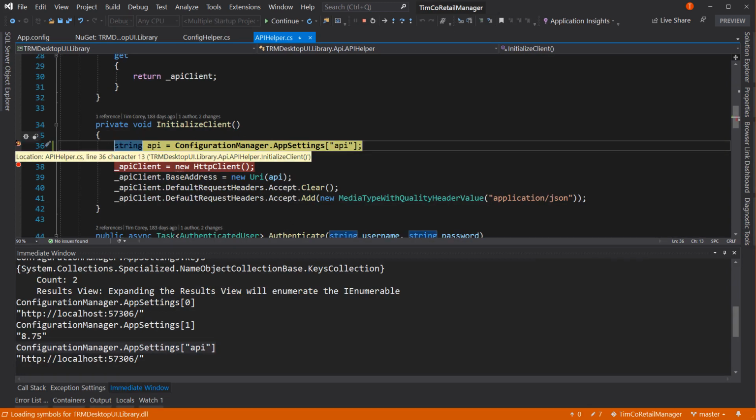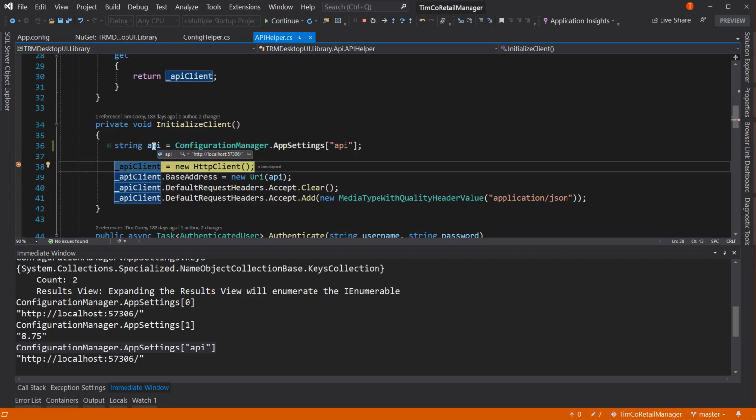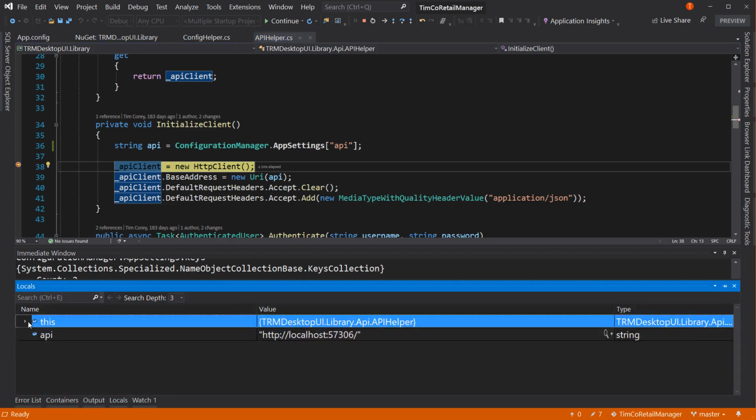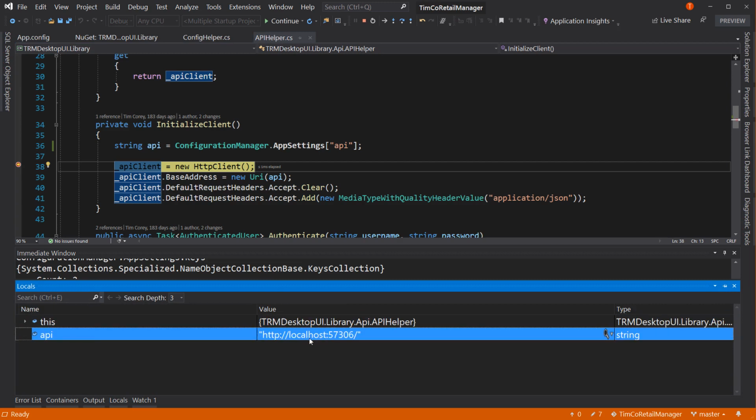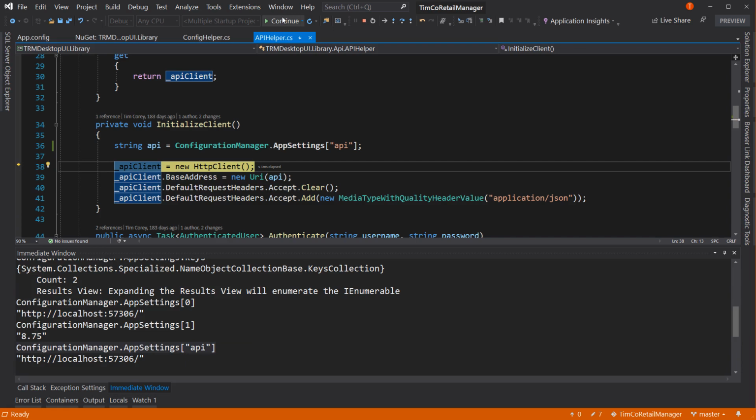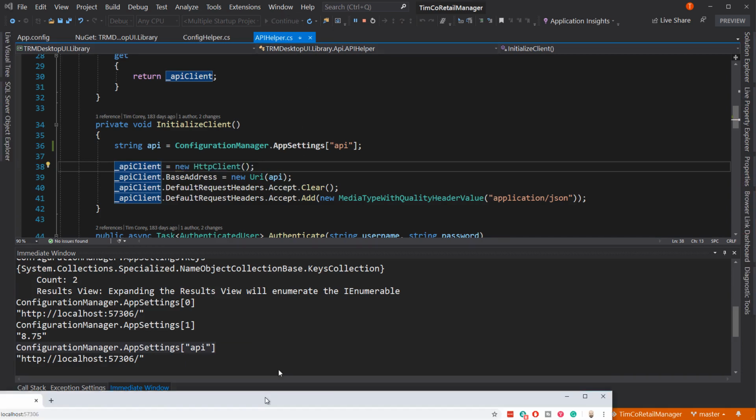Okay, I hit my API configuration, so that's good. Let's go to the next step. And my API, let's go to our locals window, or output window. Locals, there we go. API is, that's the correct API URL, so that's great. So it actually is reading.